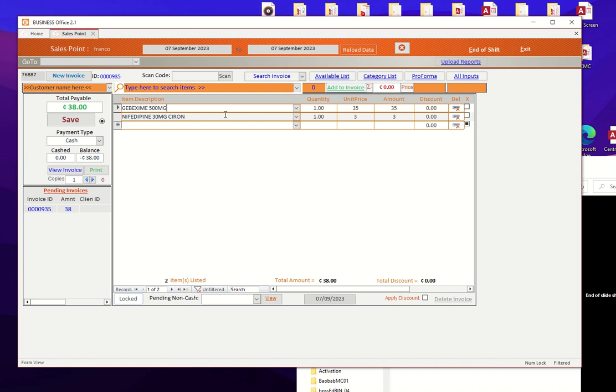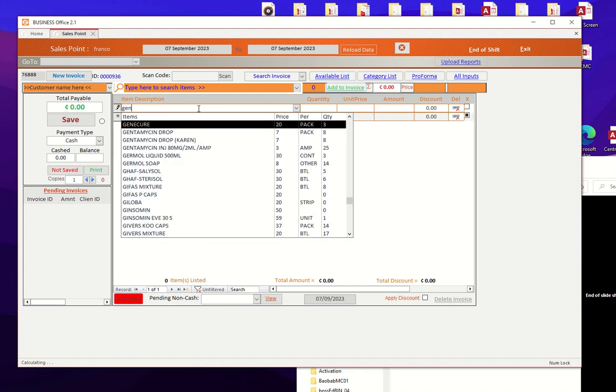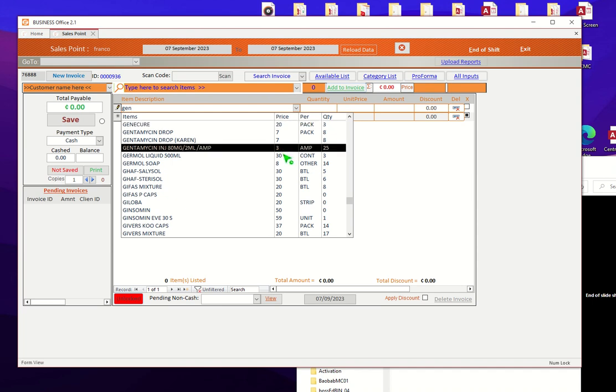So let's try that using our next invoice. Let's go ahead and generate another invoice. Okay, so this time you would have to unlock this invoice and then type directly on the invoice. Okay, so with this option too, you can see the price here. You can see the quantity you have in stock.